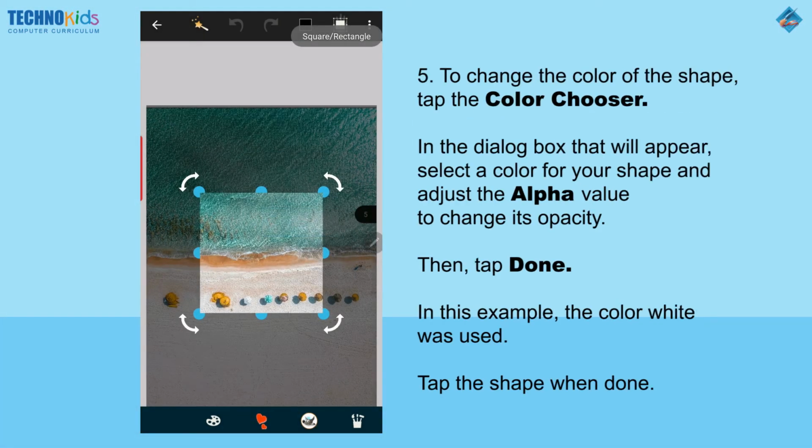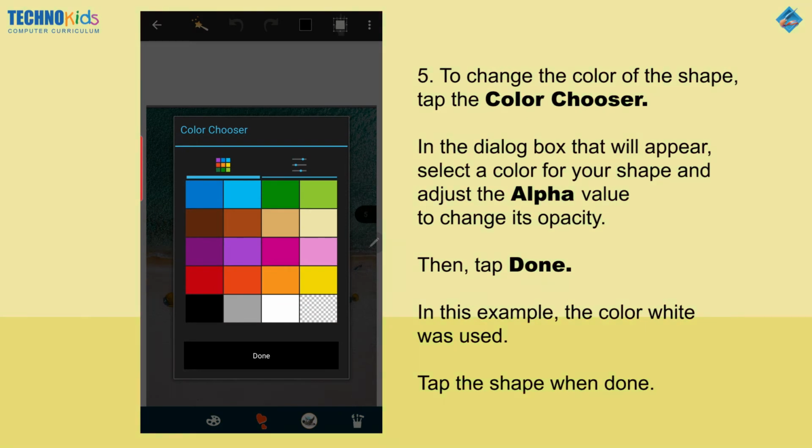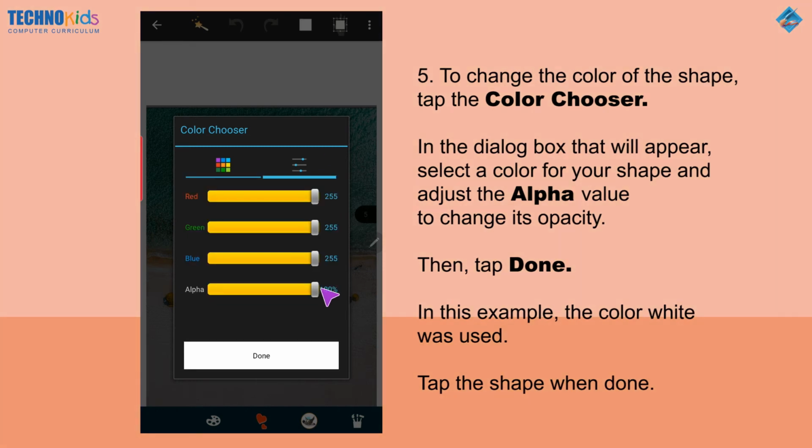Number 5. To change the color of the shape, tap the Color Chooser. In the dialog box that will appear, select a color for your shape and adjust the alpha value to change its opacity. Then, tap Done. In this example, the color white was used. Tap the shape when done.